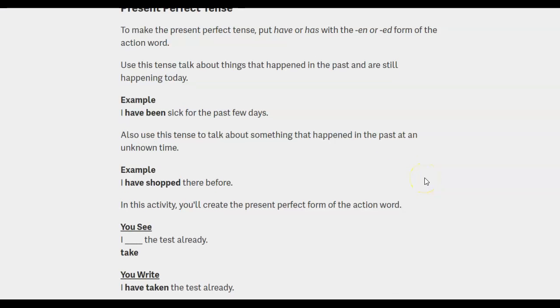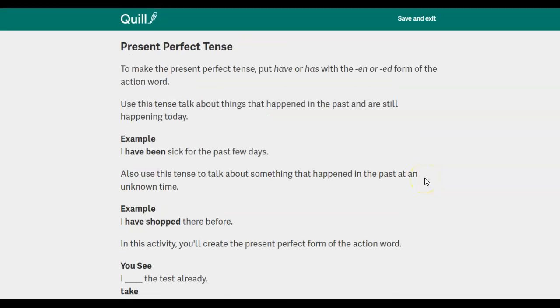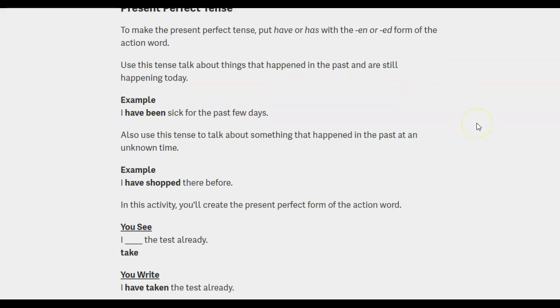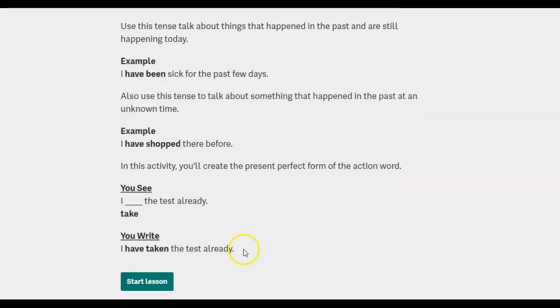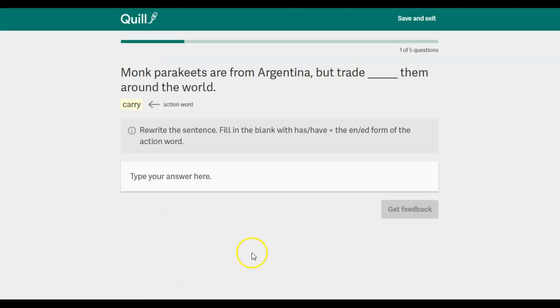So, these are present perfect tense words. You're going to put have or has, and then an ending on that action word. So, for example, I have been sick. I have shopped before. So, your example here, I take the test already. I have taken the test already. You added have or has, and you put an en ending on that word take. So, let's start this one up.